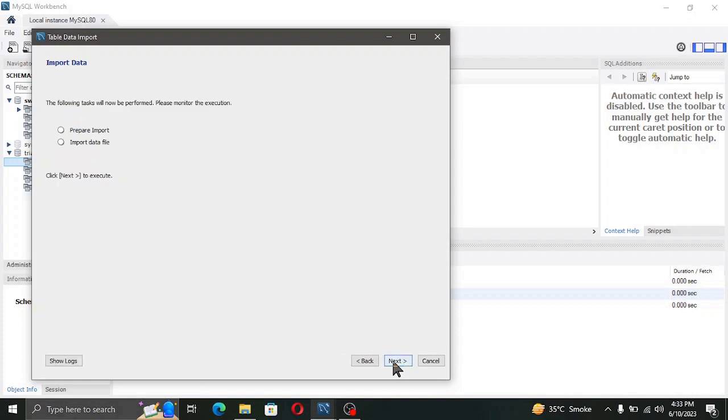I'll click on next. It will show me two tasks which it will perform and request me to click on next. I click on next and there is a progress bar which is showing up over here. The time taken to import the data will be dependent on the number of rows and columns present in the CSV file. The higher the number of rows and columns, the greater the time it will take to import.